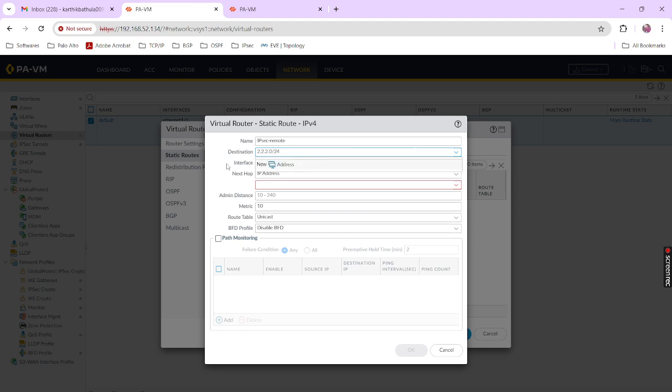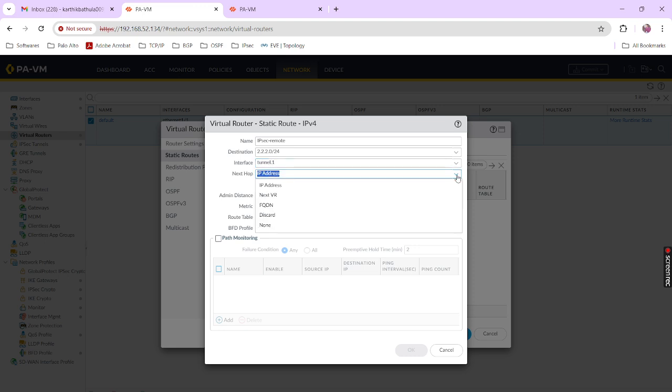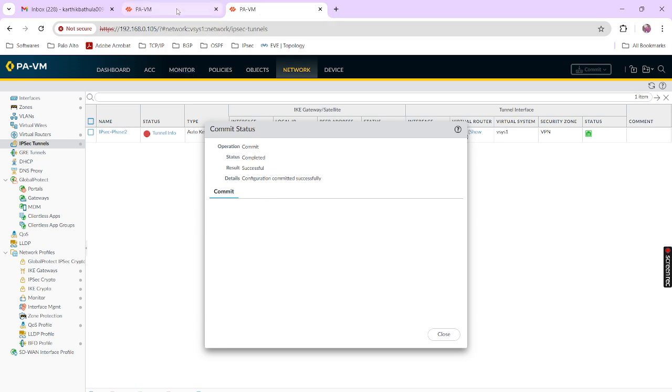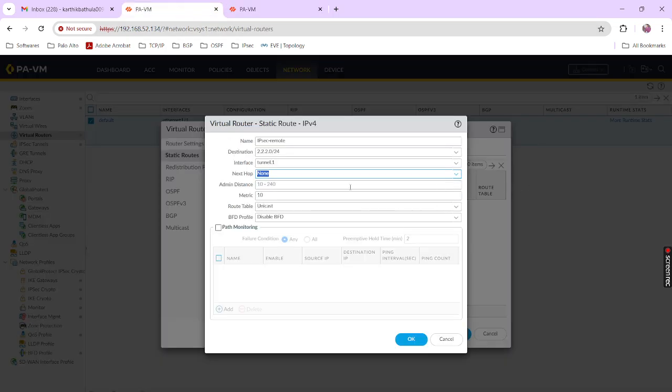Okay, and we can use a tunnel interface as the interface. If you are reaching this destination, the traffic has to pass through this tunnel. If you are using the tunnel, we don't need to mention a next hop, because this tunnel is directly connected to the other site, right? So it will pass through the tunnel, exit from this tunnel, and enter the other site. We don't need to use a next hop if you are using tunnels.